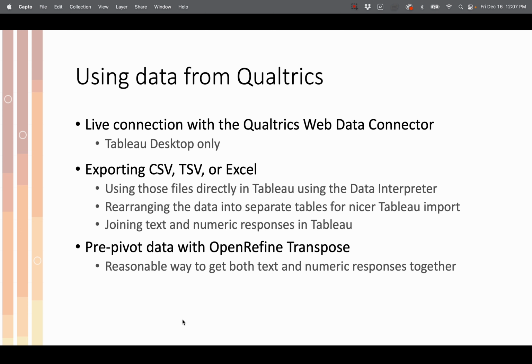Then we'll talk about if you export files like comma separated value, tab separated value, or Excel files, using those files directly in Tableau. But to do that, you need to use what's called the data interpreter. We'll talk about my typical workflow for rearranging that Qualtrics data into separate, nicer tables for Tableau import. And then issues that arise if you're trying to bring in both the text responses and the numeric responses, relate them in Tableau so you'll have both of those available for your visualizations.